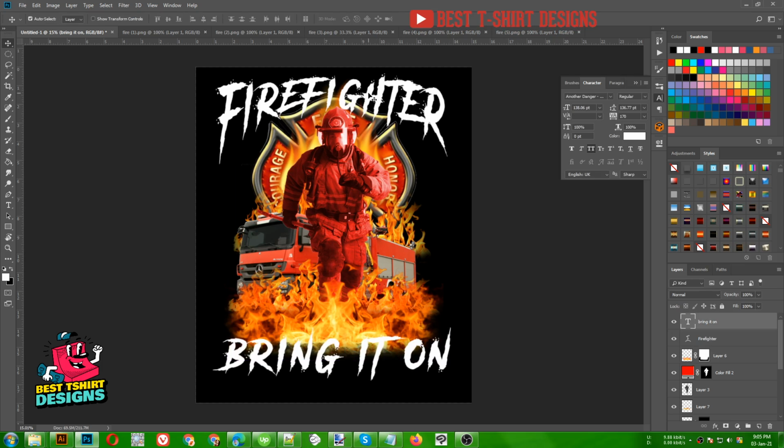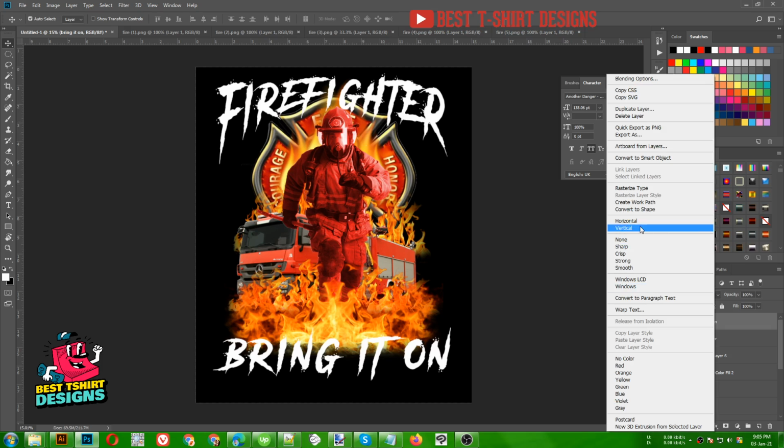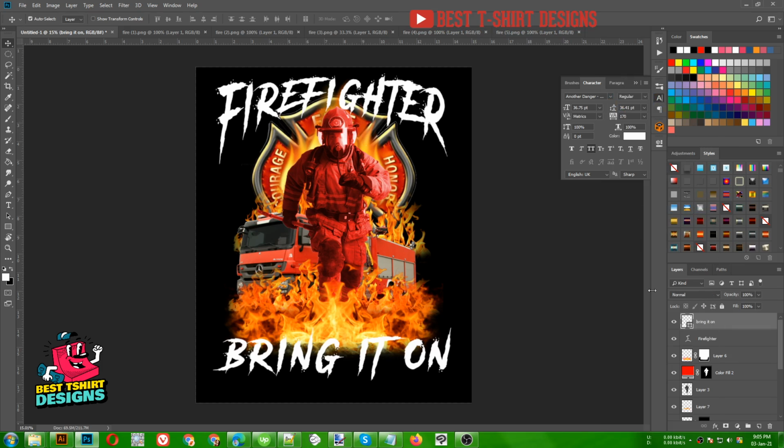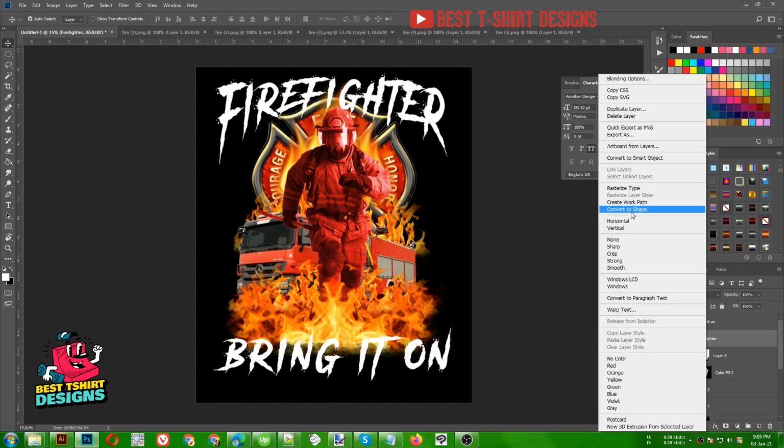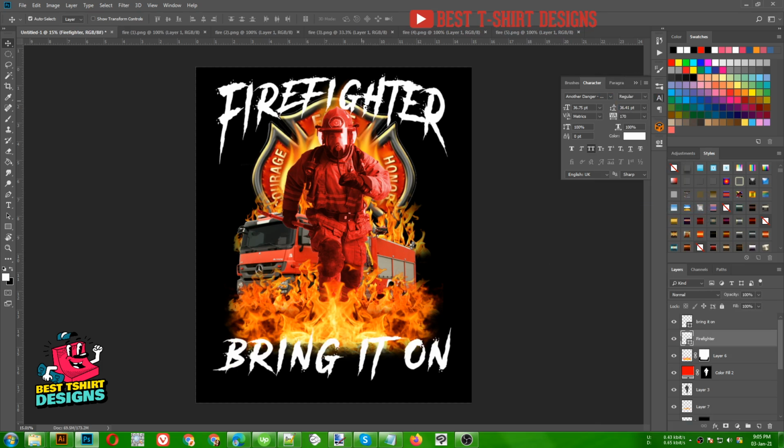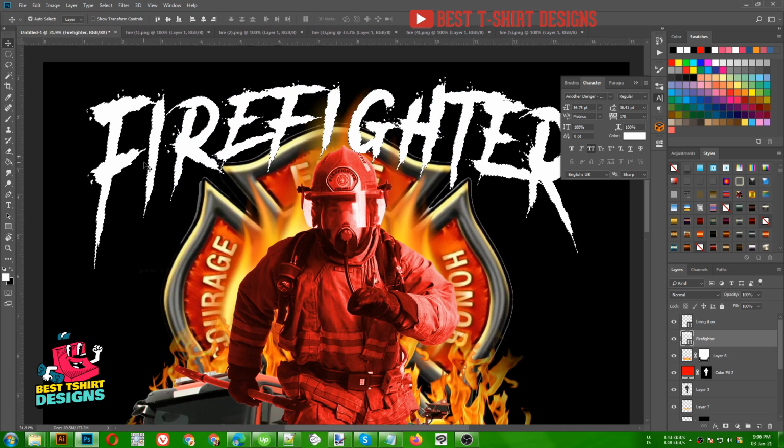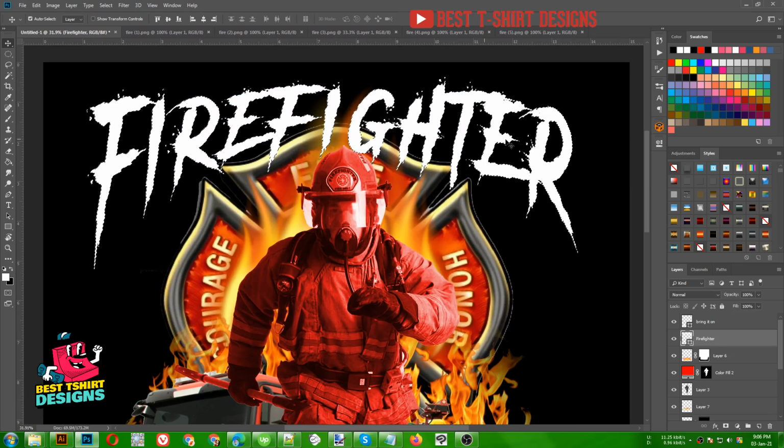So when my text is placed in the position where I want them to be, I can now break them. Like they are text right now. If I right click and then convert to shape, it is going to make them a shape. These are not text anymore, so we cannot edit them. These are just custom shapes. So when they are shapes, if I Ctrl click on the thumbnail of my firefighter text, it is going to make a selection of the text just like this.